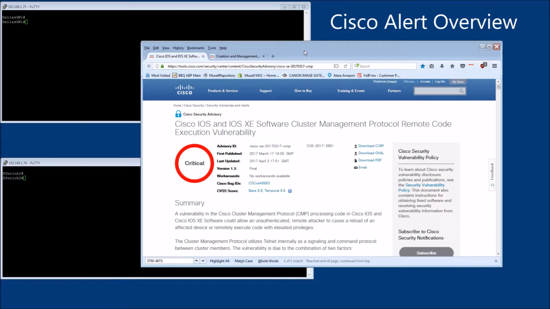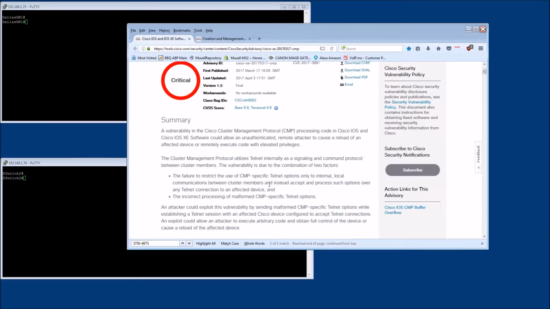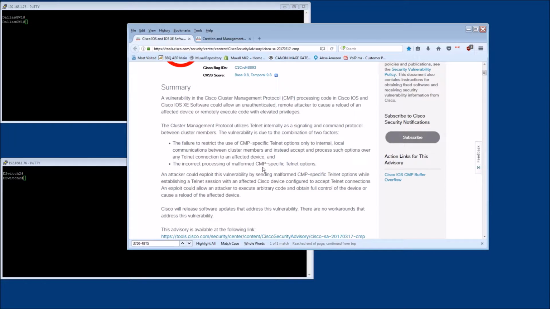So anyway, let's take a look at this alert. So here's the alert, and like I said, I'll put the URL for this alert in the comments below, and you can read through this thing. It's quite lengthy, as you can see, and I'm not going to read the whole thing to you.